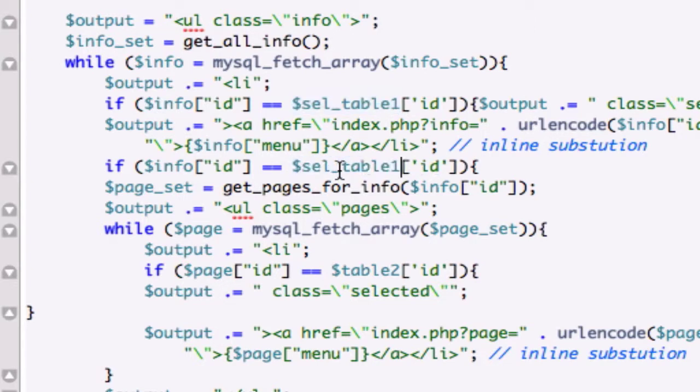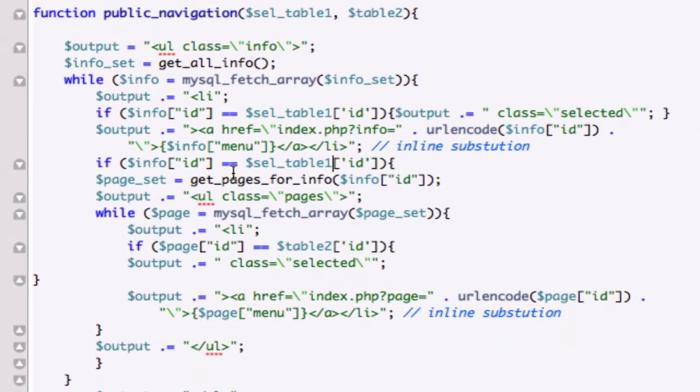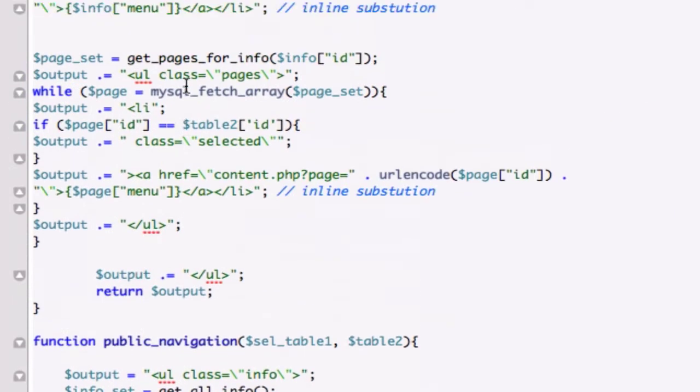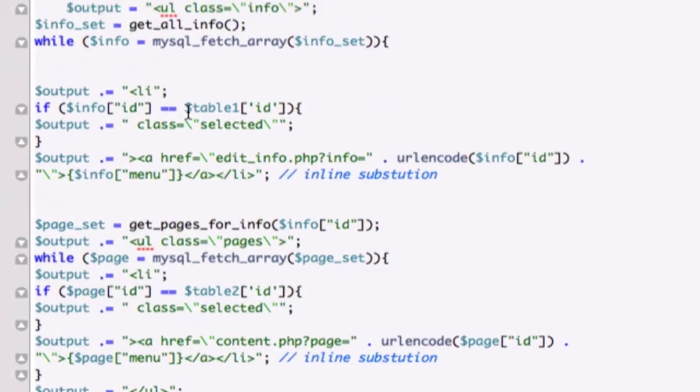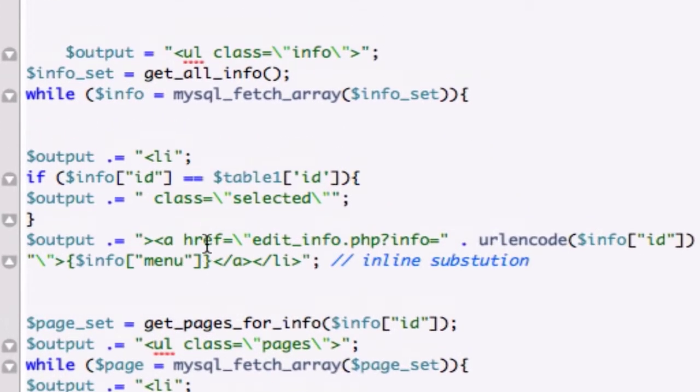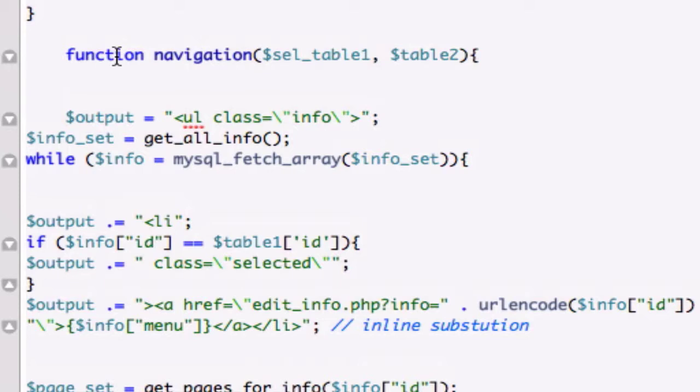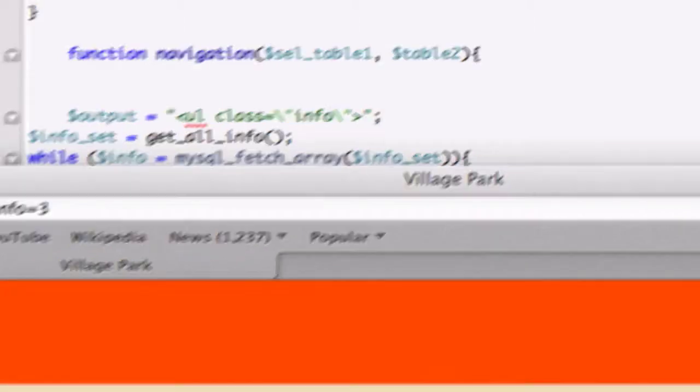and let's paste that. But if we copied and pasted this navigation function from this function, then that means it's been wrong up here the whole time. Here's our navigation function. There it is. Cell underscore table one. Save it.